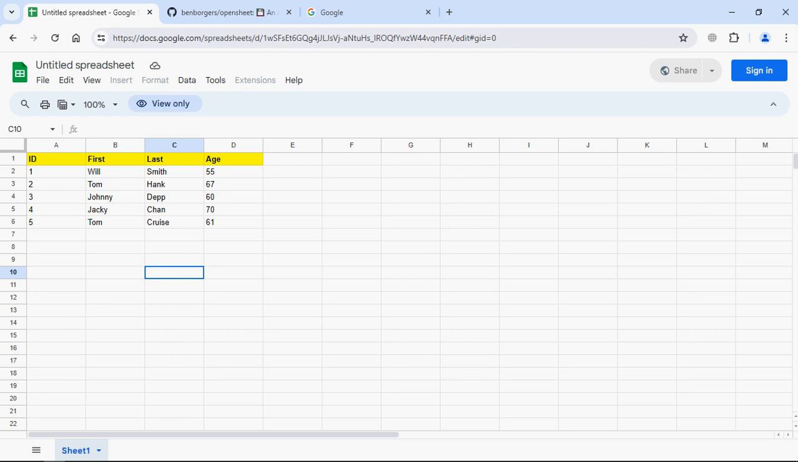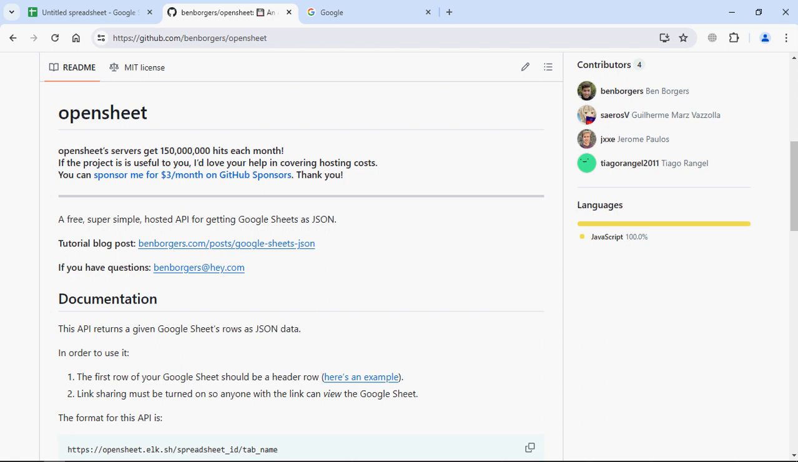So basically I want to create a very small example where I will enter the ID of this user, and when I click on the get button, I want to display the first name, last name and the age. I'm going to use this API, Opensheet.